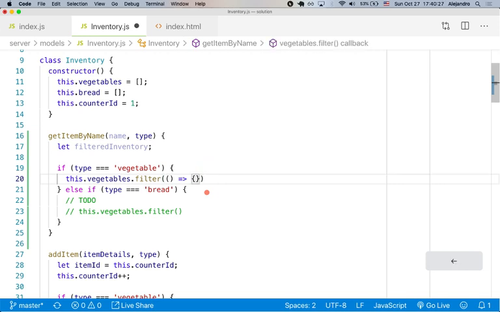So here I have a callback function. It's just an anonymous ES6 callback function with no arguments. What are the arguments to this callback function? Joanne, what do you think? The arguments to this callback function. What do I put inside of this parenthesis?